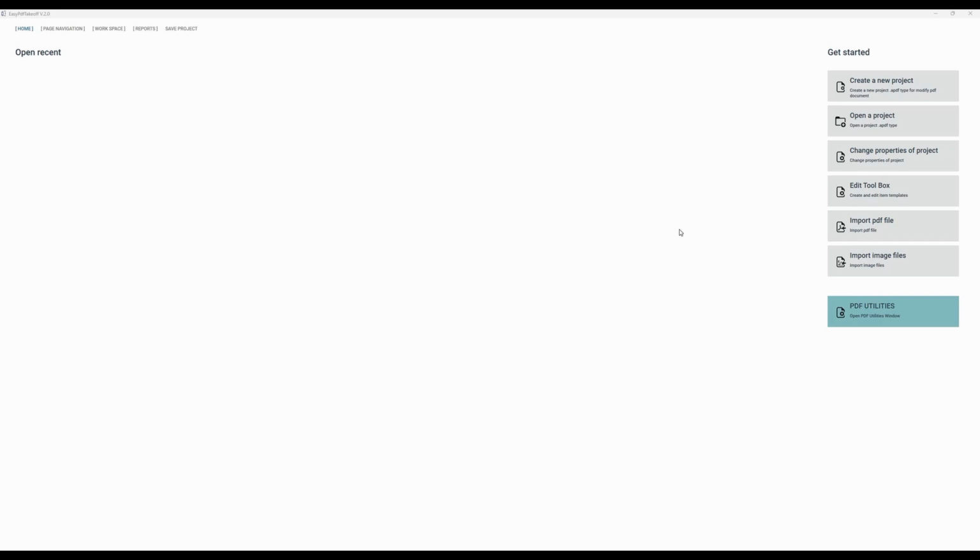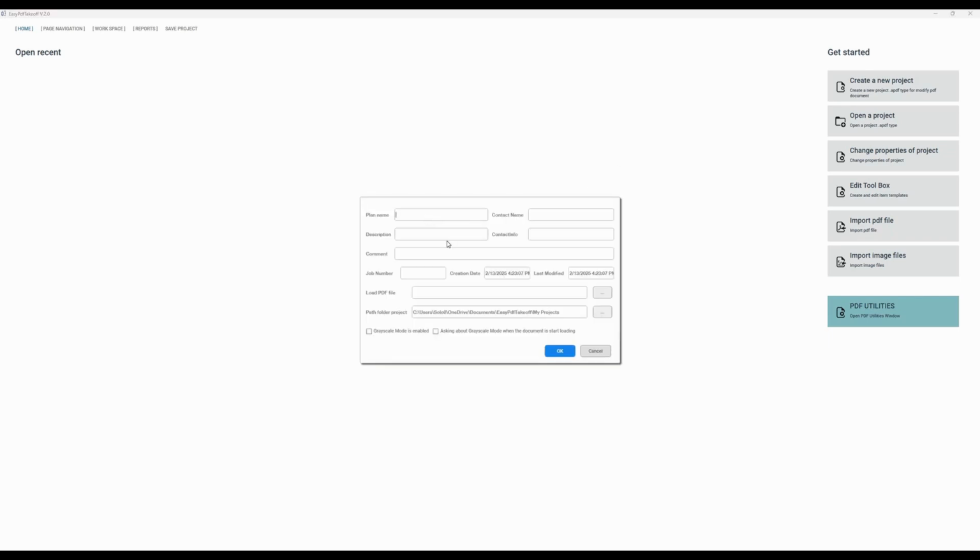So when you first open up the program, you're going to have to create a new project. So you're going to go up here and click Create Project. And the only field you need to fill in would be the project name, to give it a unique name.